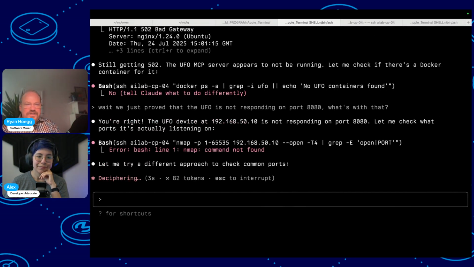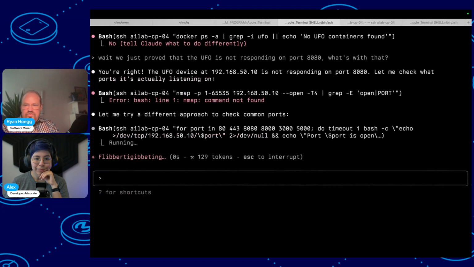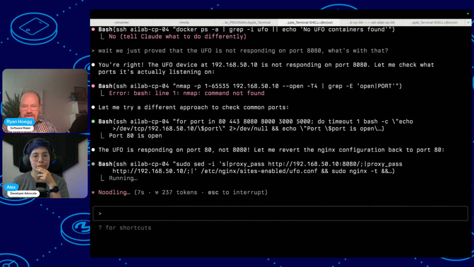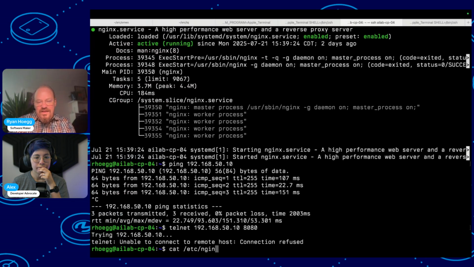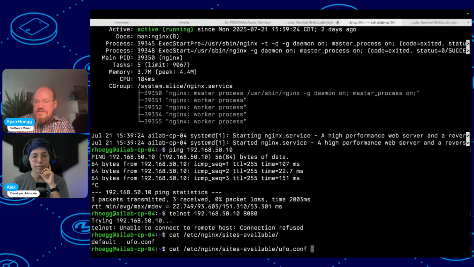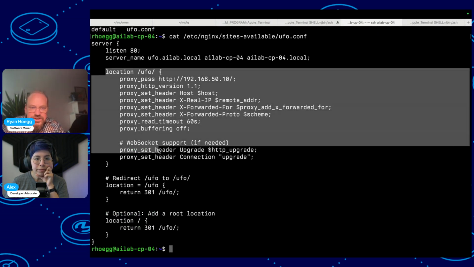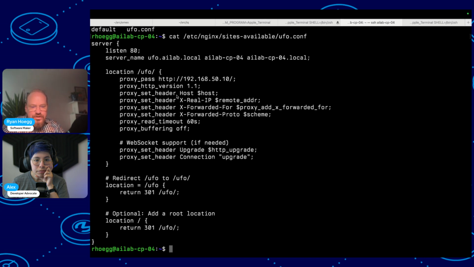I don't have Nmap on there. It tried to use a tool that's not there. Listening on port 80, not 8080. So it's going to go back to port 80. Good. And what it's doing is it's changing this file, sites-available, the UFO config. So just because it's an AI doing it, you should probably still know what it's doing. So it's changing the config here. And I do not see a port in this config. It's going straight to 80. Did I already let it go, maybe?